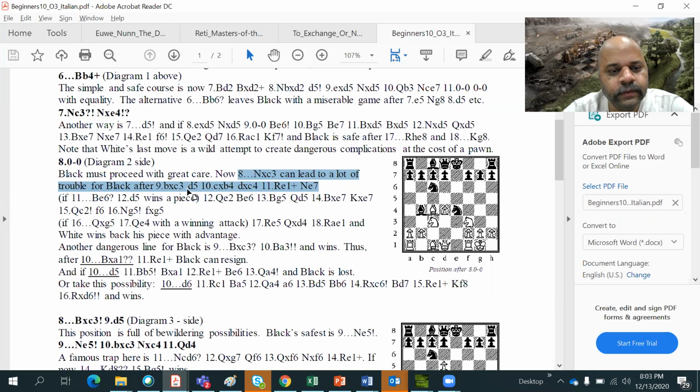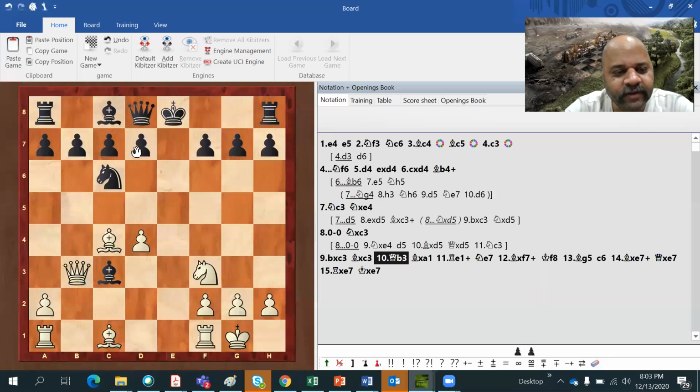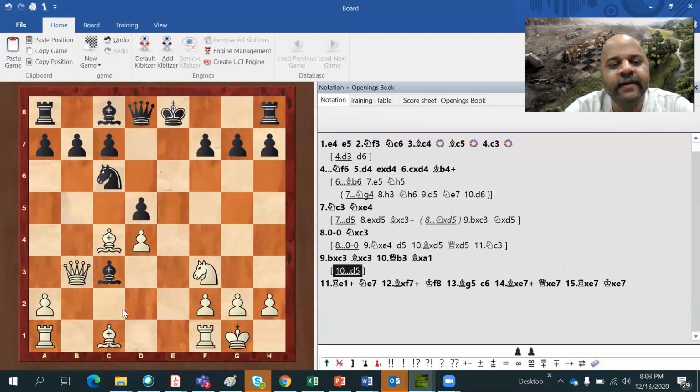Yeah, they started playing d5 itself. Okay, here. So yeah, bishop. I think, see, the other way to play for black is not to accept it, but to play d5 here. Okay, so not take the rook.